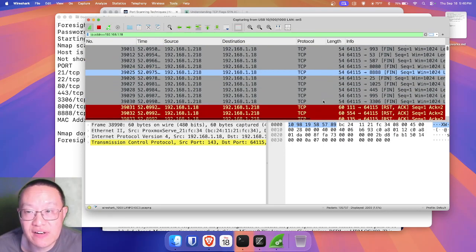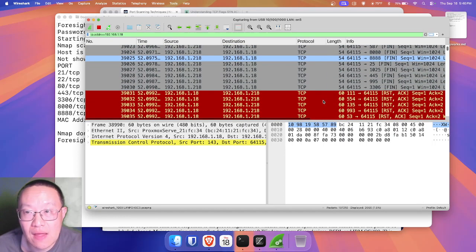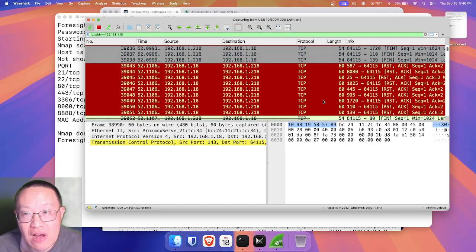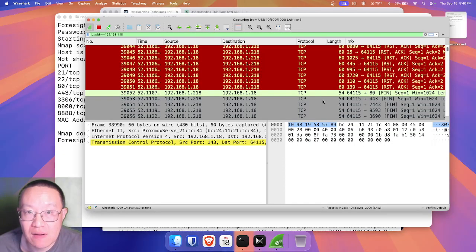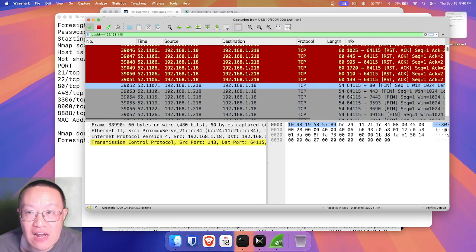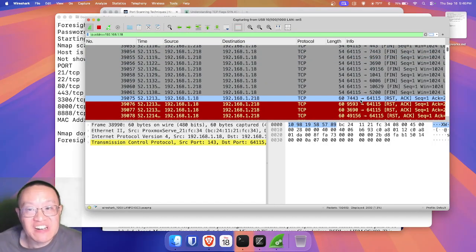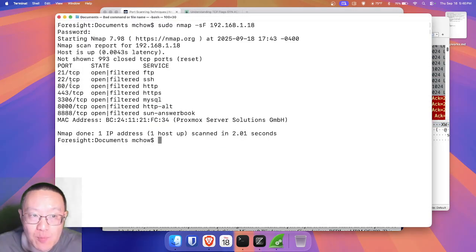And the list goes on. You can see under the hood all the RSTs that get sent back from 192.168.1.18. Port 80, port 443, port 7443? It didn't send an RST back for 80 or 443, but it did send back an RST for 7443. That's why port 80 and port 443 are open|filtered.